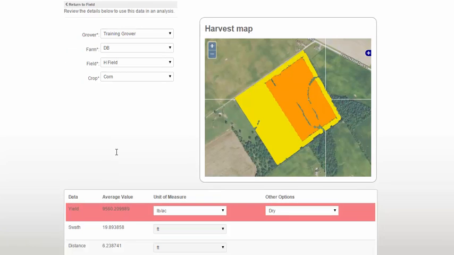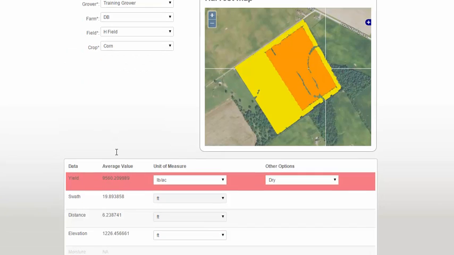So now that I've selected my crop type, I'll move down the page and I can quickly verify that the values and unit of measure for my data look correct. If a unit of measure is off, say my elevation was actually in inches, I can update that here.